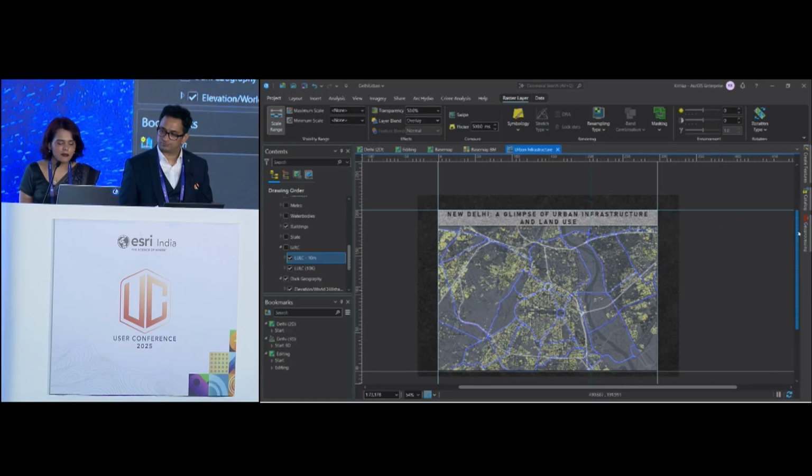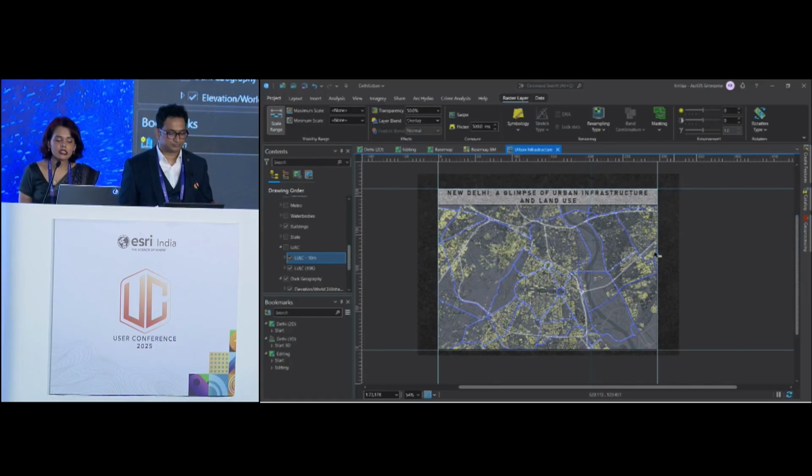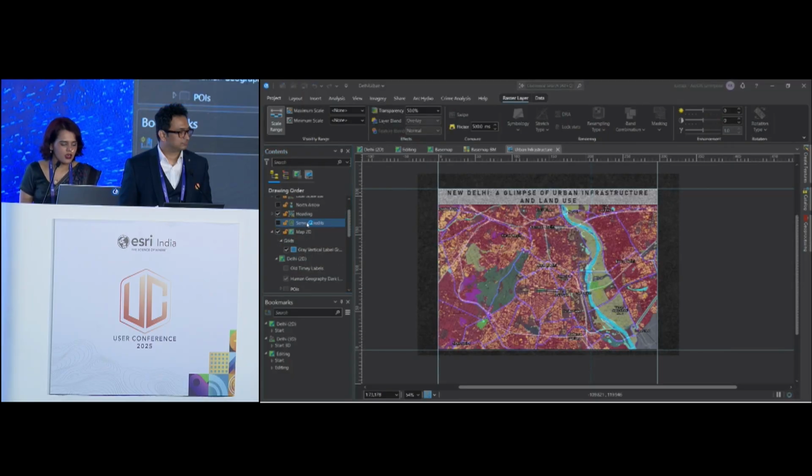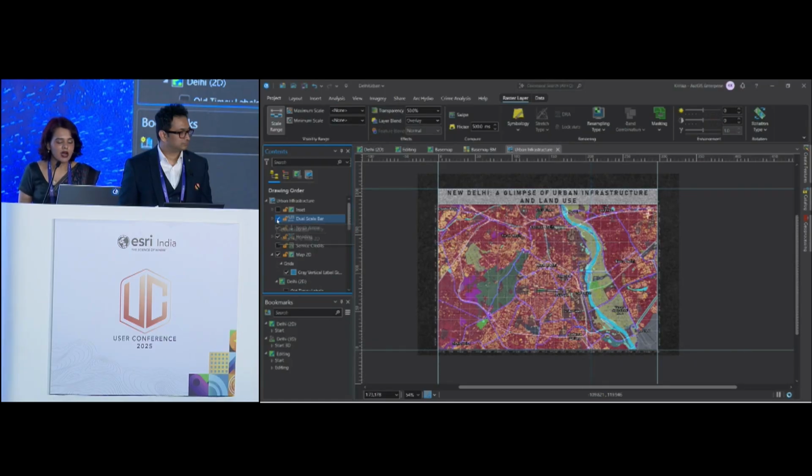I can see a map here that's called New Delhi, a glimpse of urban infrastructure and land use. But there are certain elements missing. So let's add them. What does a land use map require? An LULC, of course. A few water bodies to make it pop. Definitely some labels. And what's a map without a grid? You can add a north arrow, and definitely the new dual scale bar that is introduced in 3.5, which lets you measure in 2 different units.